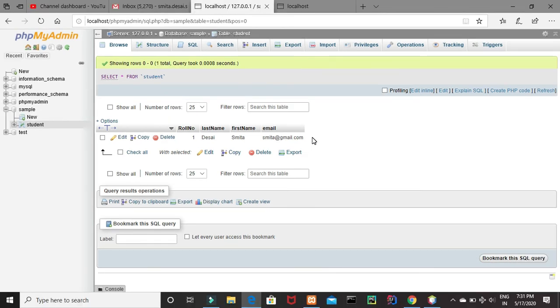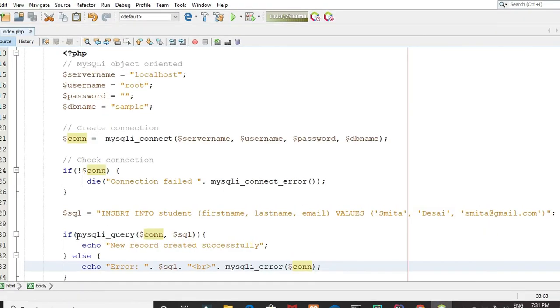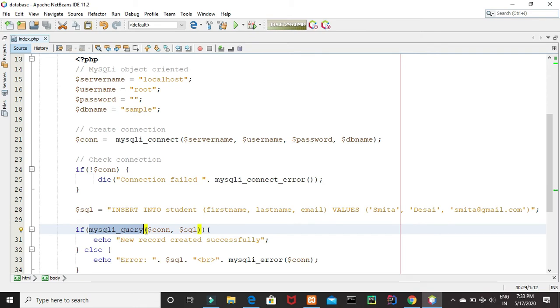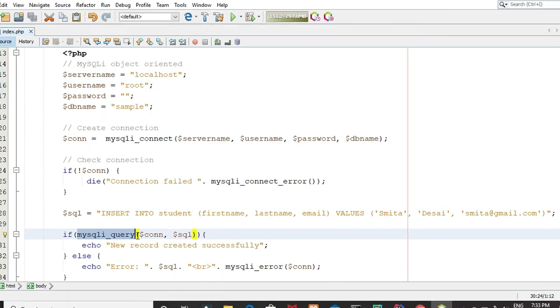Let us discuss the function that we have used in our PHP. The first function to be discussed is the MySQL query function. In PHP, the query function is used to execute SQL queries. The function can be used to execute the following types of queries, for example, insert, select, update, and it has two parameters. The first one is your connection link, and the second one is your query.